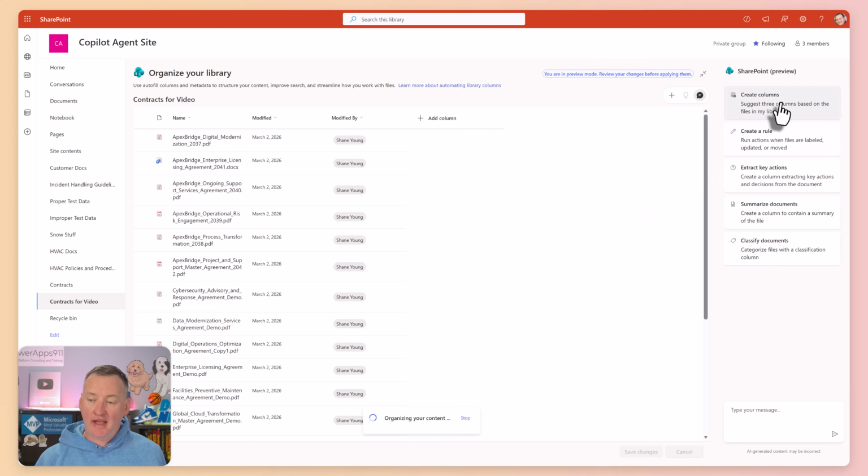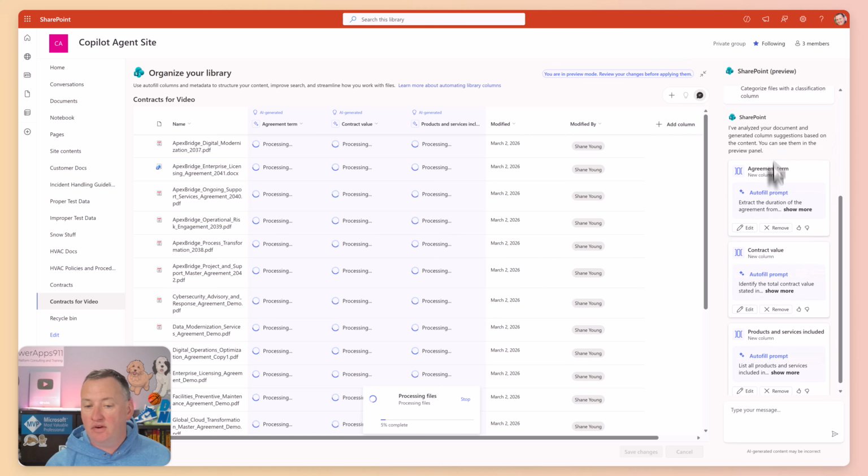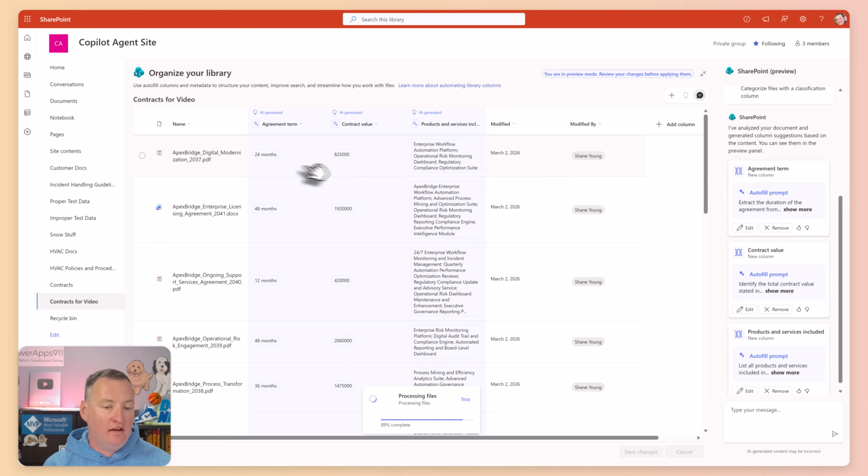And so now it's like, hey, I can create columns, create rules, extract, summarize, classify, all of these things. So what we want to look at first is creating columns. Now, if you click on create columns, I don't even have to click on it. It just went and did it itself. It's basically saying, hey, these are the columns that I think would make sense. So agreement term, contract value, products and services included. Maybe you're happy with those. Maybe you're not. I don't know.